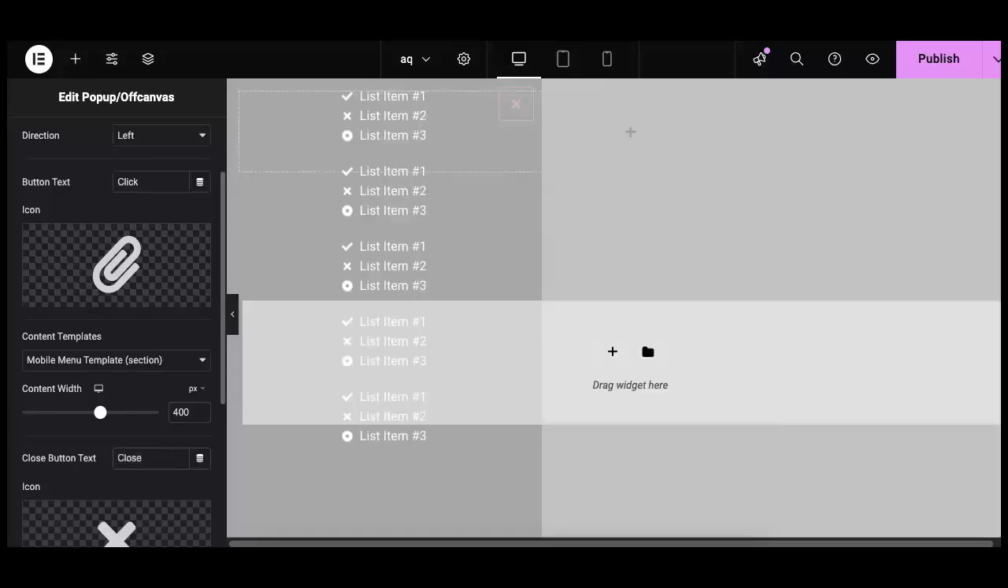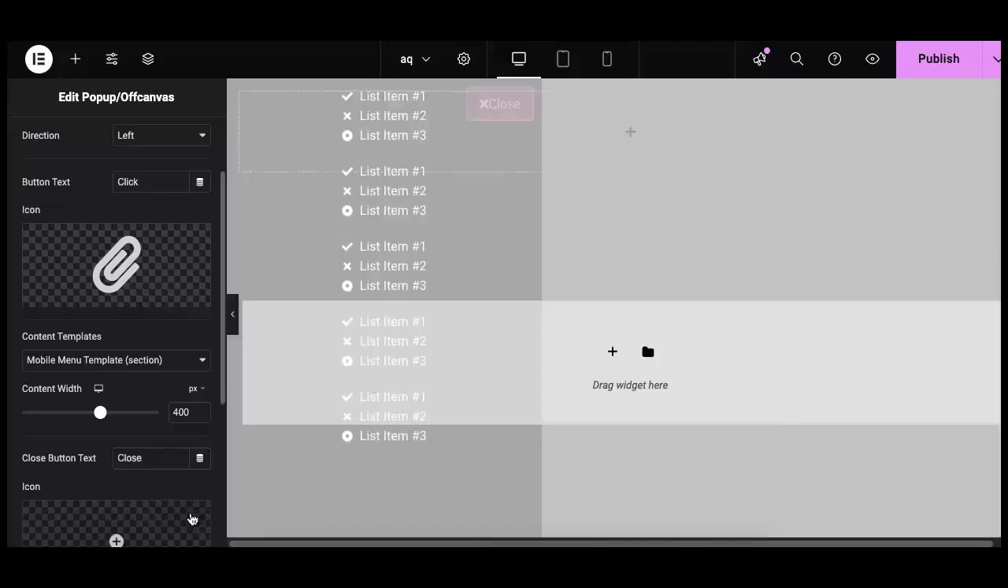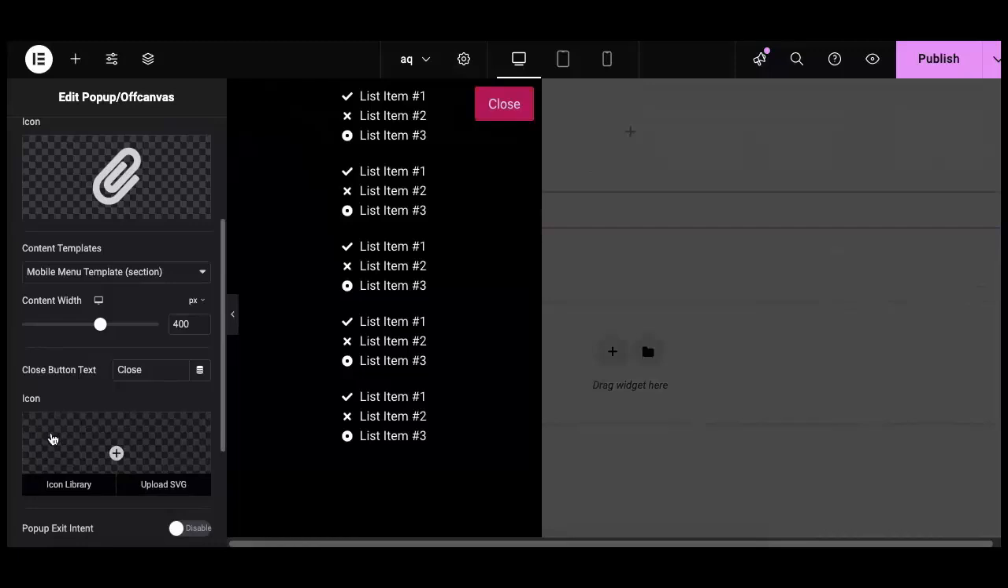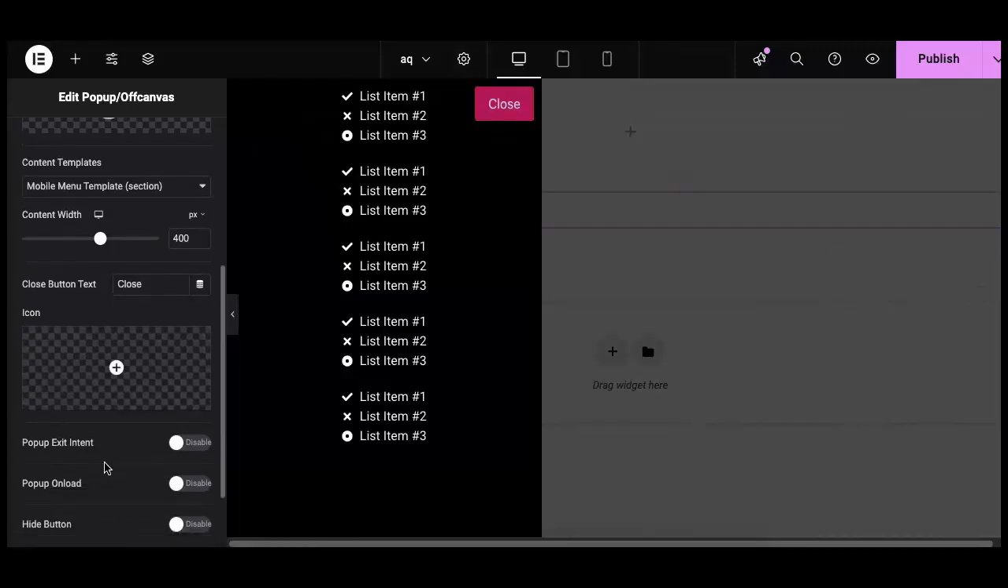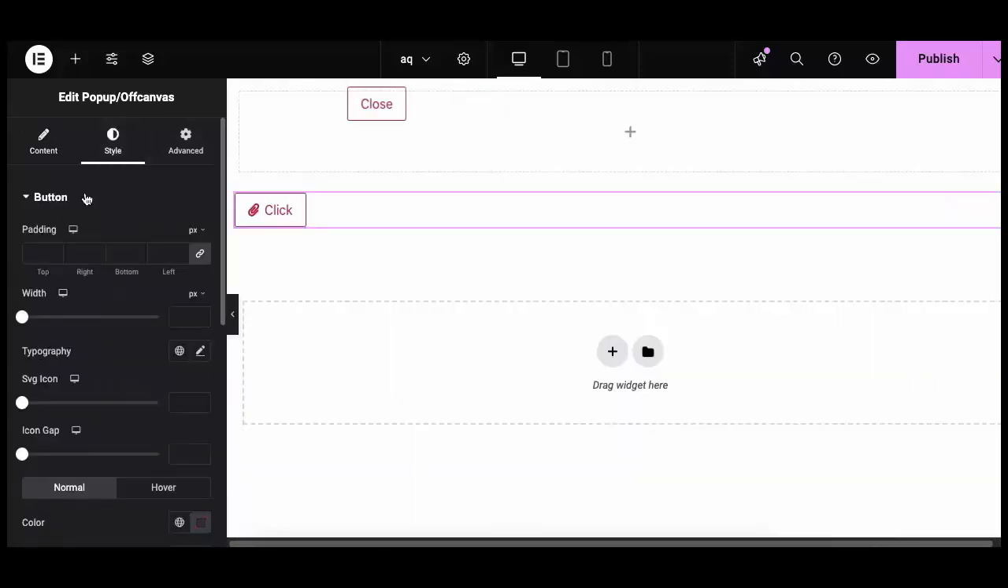Also, you can manage the close button icon or text. Also, we have exit intent and pop-up on page load options. Let's check the styling options of Popup.